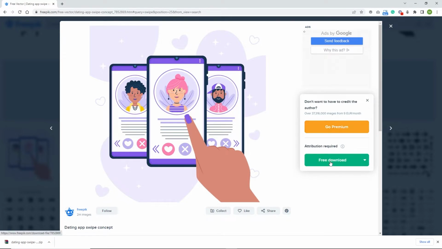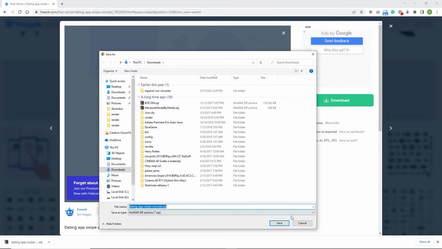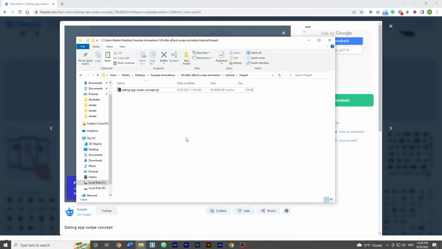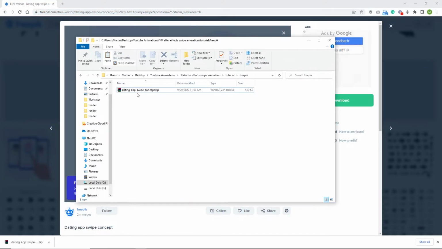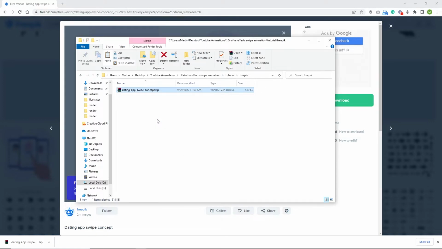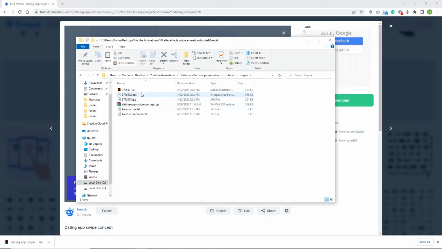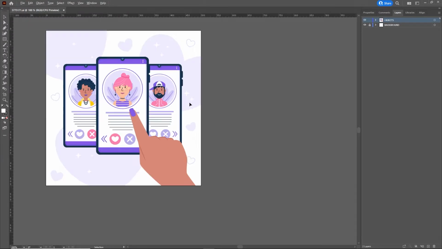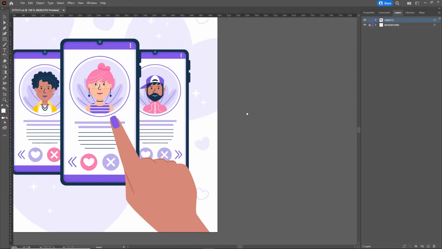So just click free download, and you can save this wherever you want. I already saved this, so I will hit cancel, and I will go to the place where I have it, and I'm going to have just a zip file like this, which I can right click and choose extract here. This will give me some files, and I can either double click on this AI file or on this EPS file, and both of them are going to open this in Illustrator. I can zoom in a little bit with Alt and mouse wheel, and yeah.